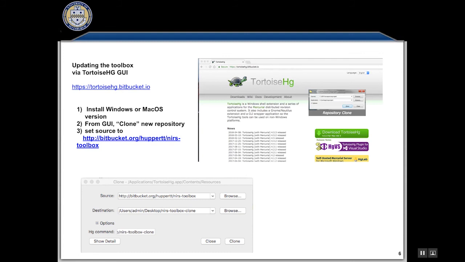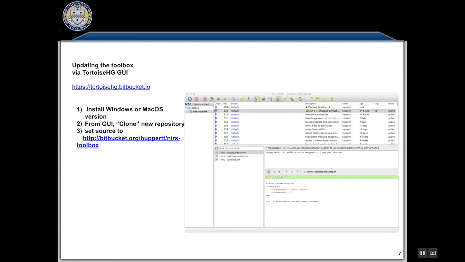Only now, once it's downloaded, what you can do is use the TortoiseHg program to keep that up to date. If you open TortoiseHg, it has a whole history of every change that I've made in the toolbox. You see, for example, right here I'm on revision 633. It'll give some information about what was changed and tell you which files were changed.